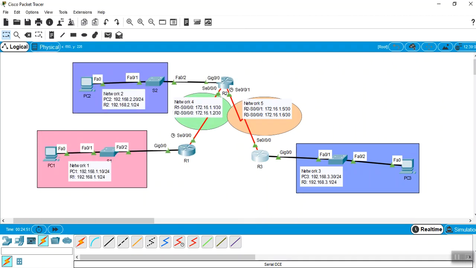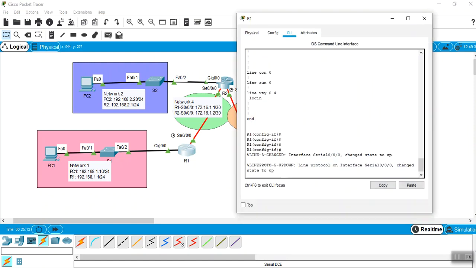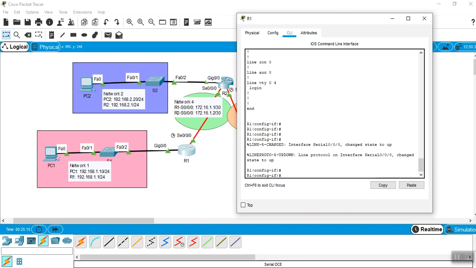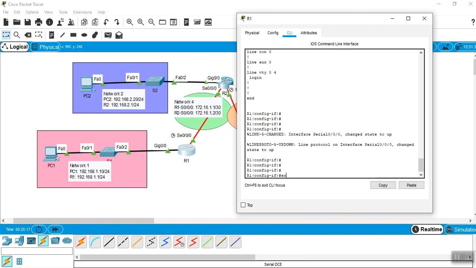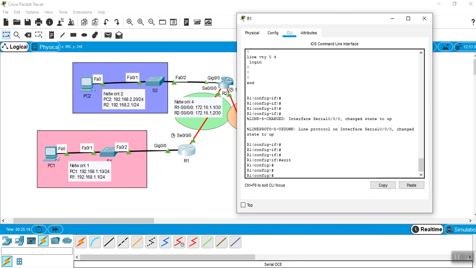Okay, now in our network topology, the interfaces, routers, switches, and computers have changed status to up. Now let's start configuring OSPF on each router: router 1, router 2, and router 3. Let's start with router 1. Exit one mode.